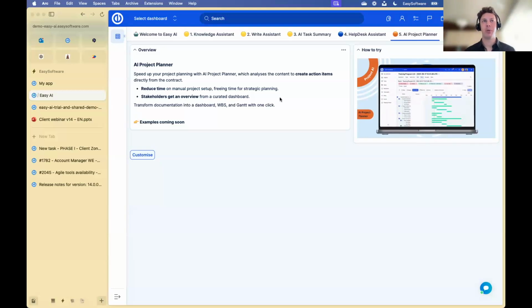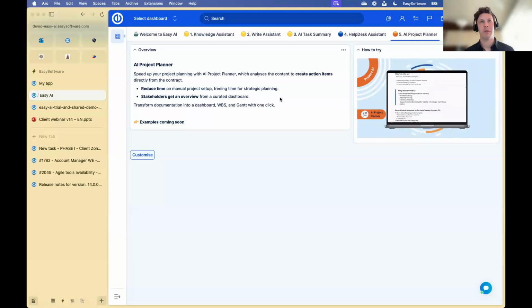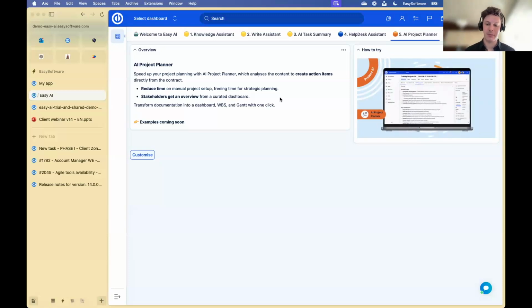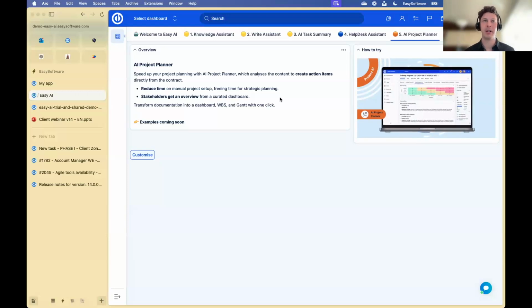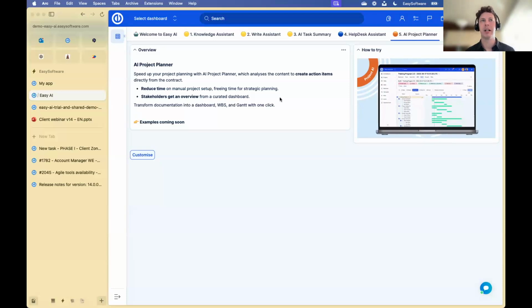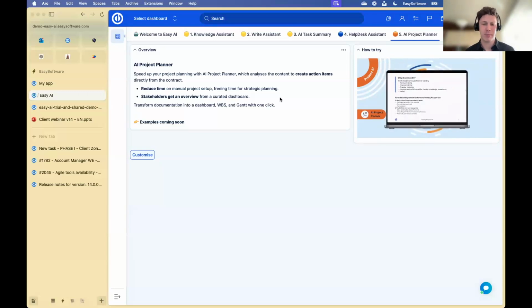You can upload a PDF about your project. It can be, for example, the contract that you have with your business partner, which specifies certain things about what should be done, or it can be some sort of PDF about the project plan.